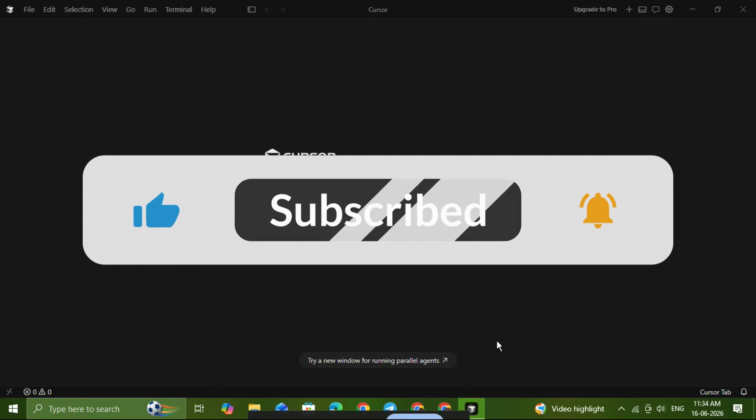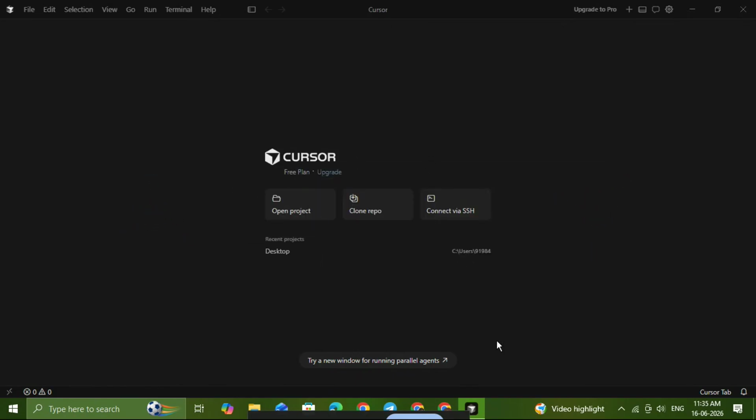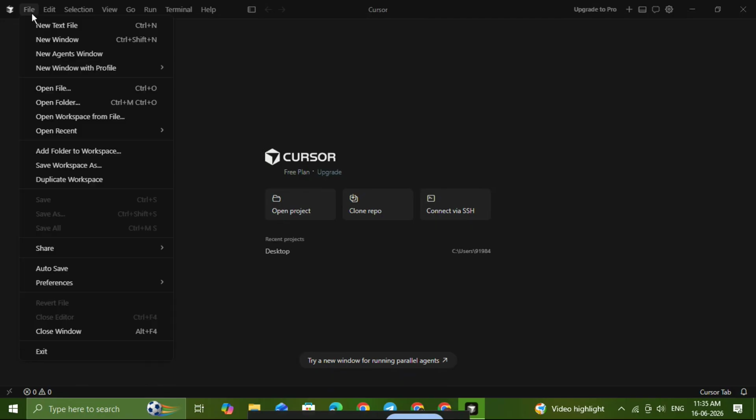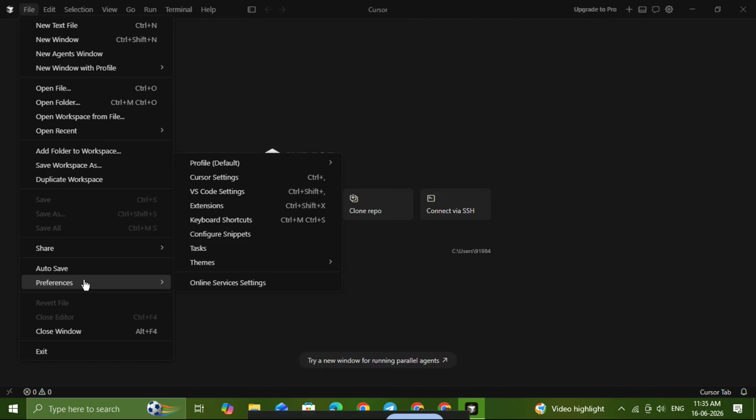First, open Cursor AI on your computer and wait for the app to fully load. Once you're inside the main interface, look to the top left corner of the screen and click on File. This opens the main menu where you can find important app settings and account options. From the File menu, click Preferences. This is where Cursor keeps its customization and configuration controls.